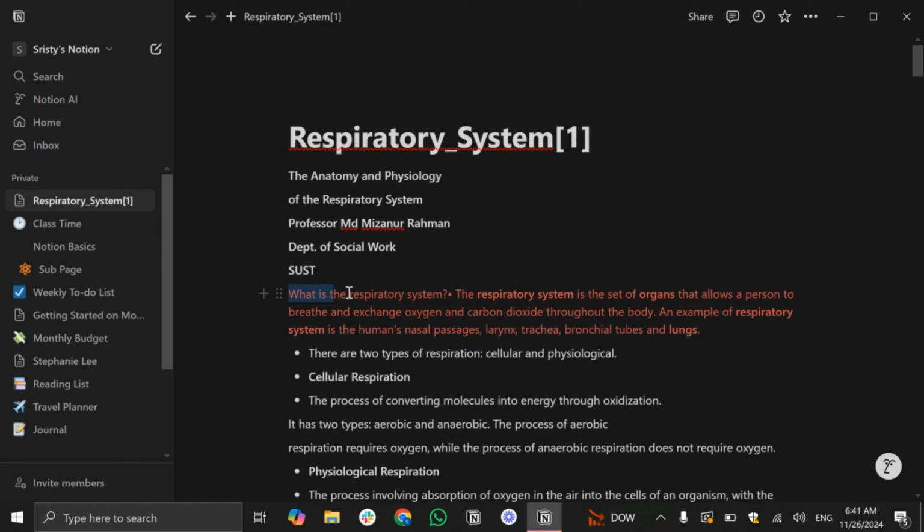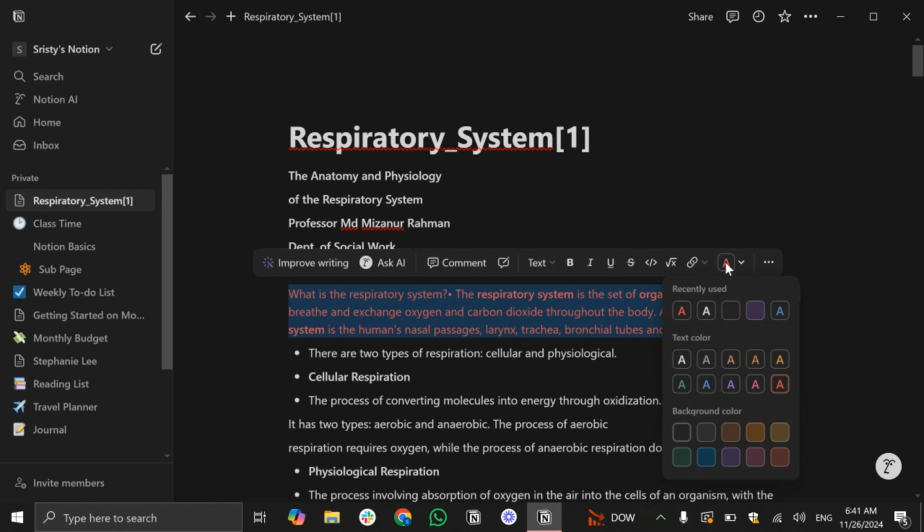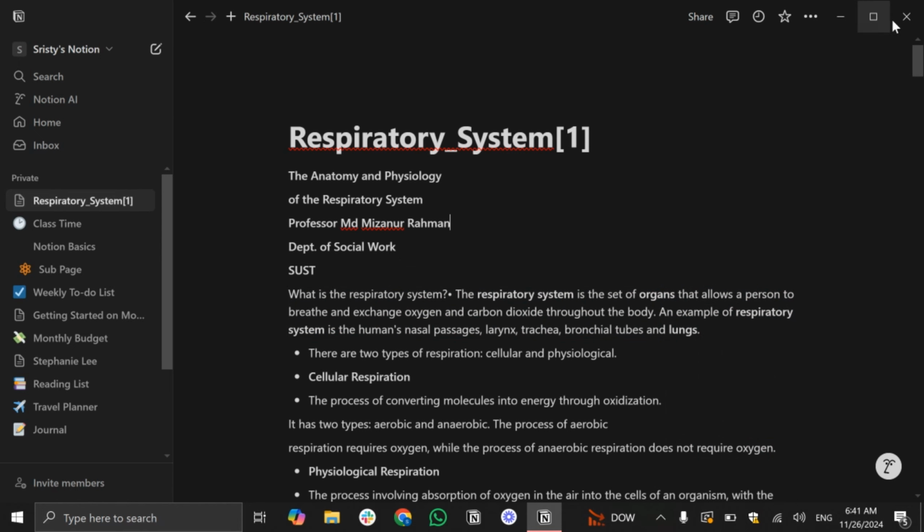Simply highlight these options again and go to this text color option again. Or if you just need to go back to your previous option, simply tap on this default text option, and that's it.